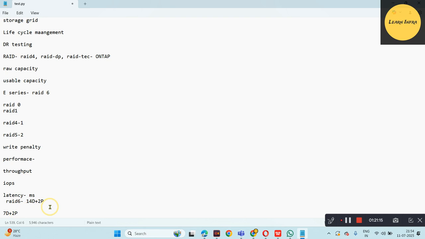Generally it will be multiples of 4, right? That's why I'm asking. No, these are the same RAID group type, but the configuration is different. If you're using 14D plus 2P, that means for 14 disks you're losing 2 disks, and 7D plus 2P means for 7 disks you're losing 2 disks to parity. That means the usable capacity is more here, right? You understand, right?